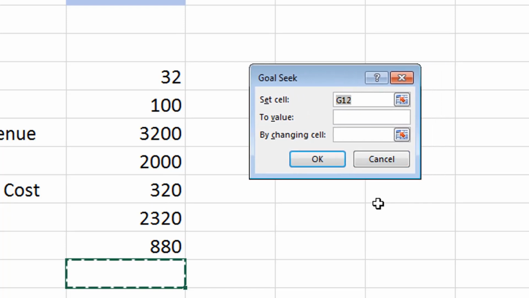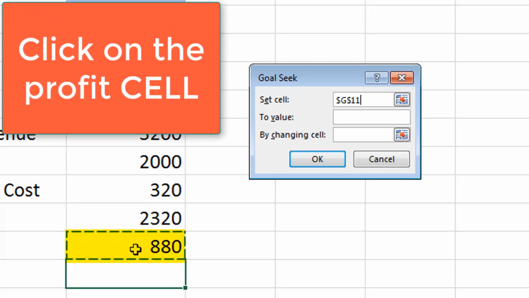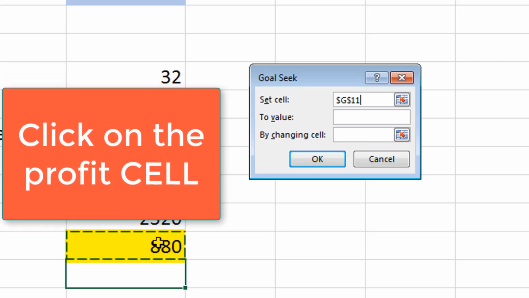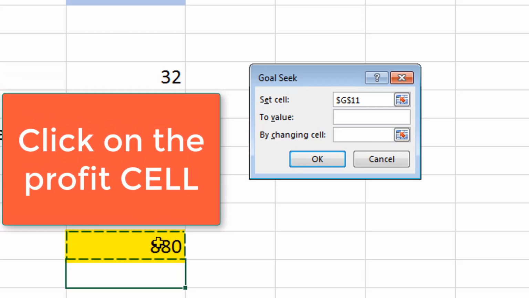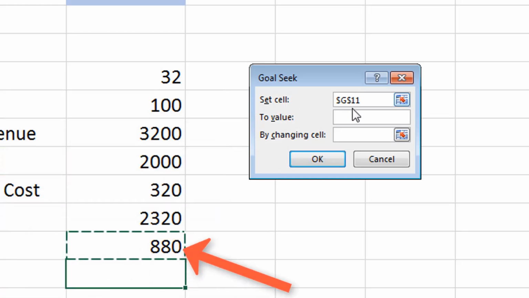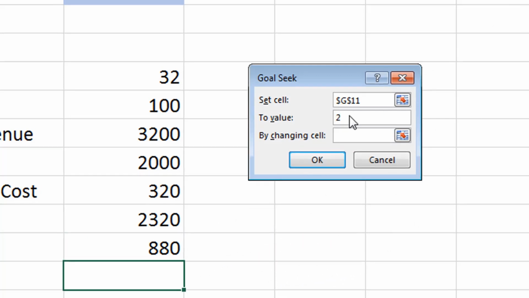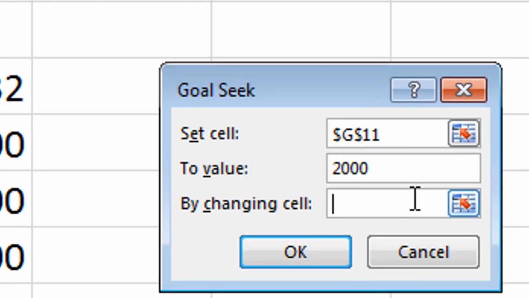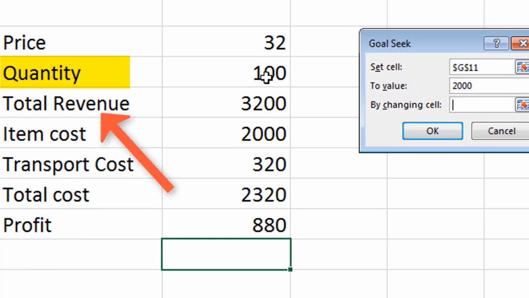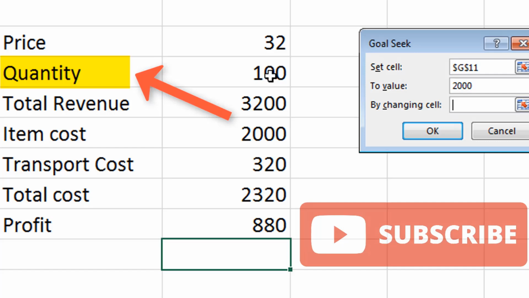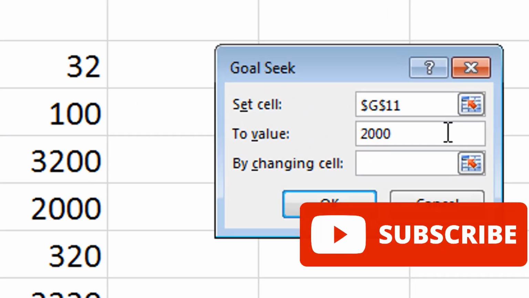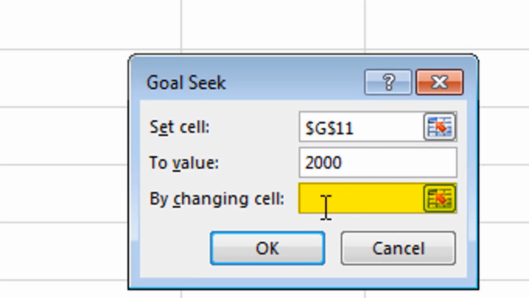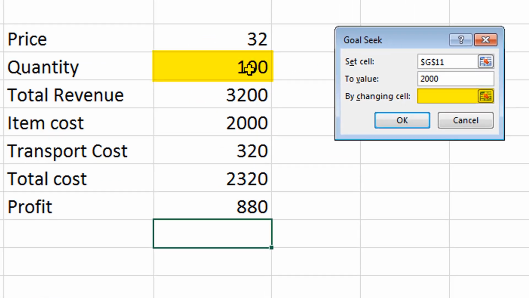Now, in the goal seek, I have this cell here. I'm going to click this cell. That means this is where I'm going to target $2,000. This is the set cell, J11. Now I want the value to be $2,000 by changing the quantity. So the system is going to calculate how many I have to sell to attain the $2,000 profit. So by changing what cell? By changing the quantity cell.